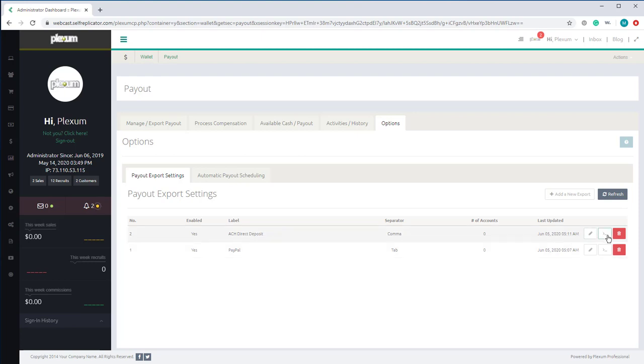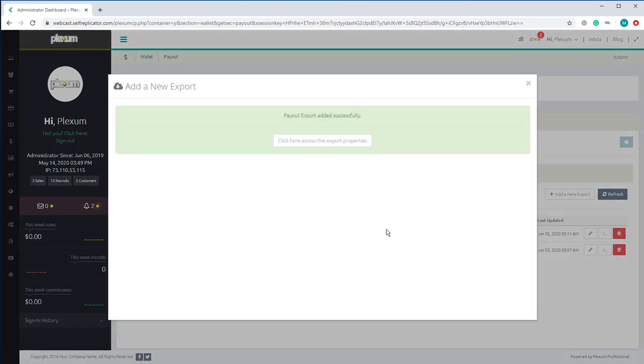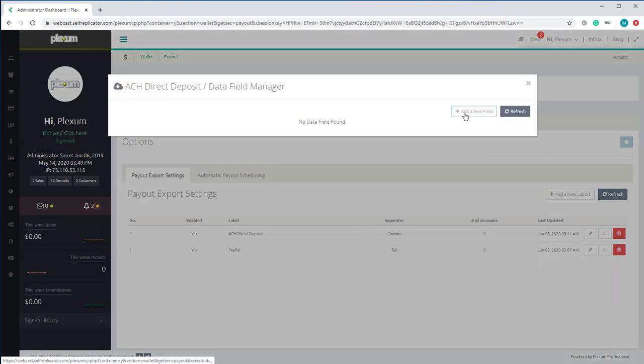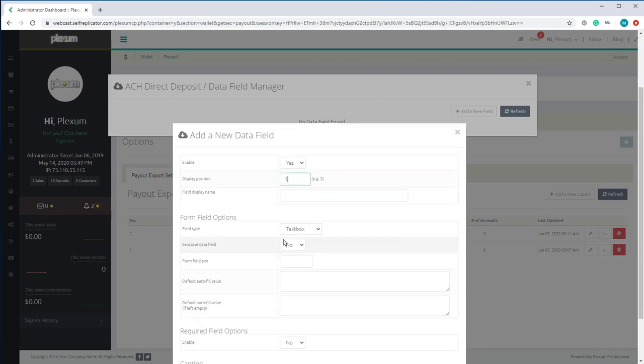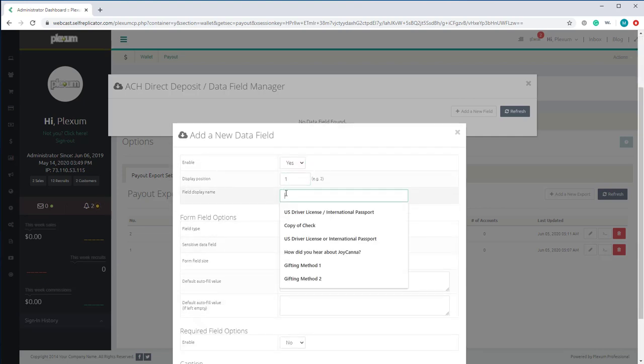So to do that, you click on the second icon, which is the data field manager. This will allow you to create those custom fields that you may need. Click on add a new field, select yes, field position 1. Now this is going to be bank name, for example, and this is the name of the bank of your members.